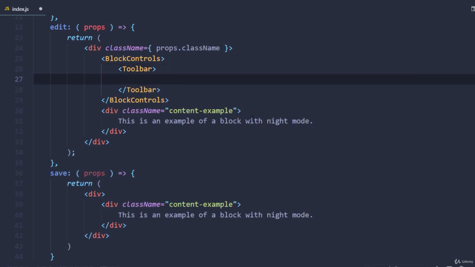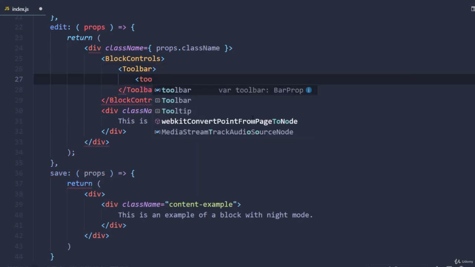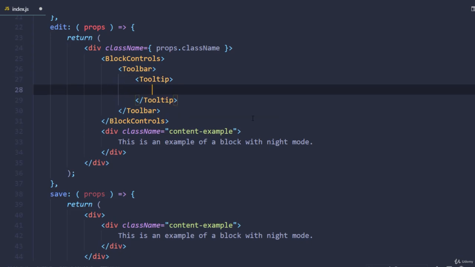Next, we're going to load in the tooltip component. This component will display a tooltip if the user hovers over the content placed inside of it. We don't have to worry about the events or positioning as that's handled for us. The only attribute we need to set is the text attribute. Set this to night mode and make it translatable.